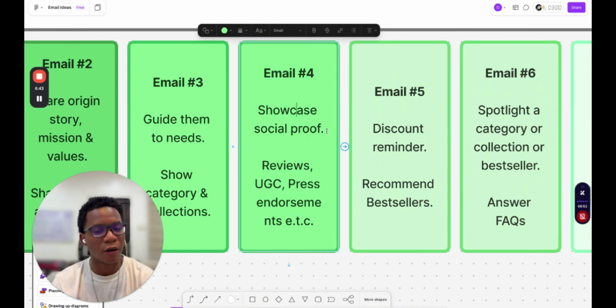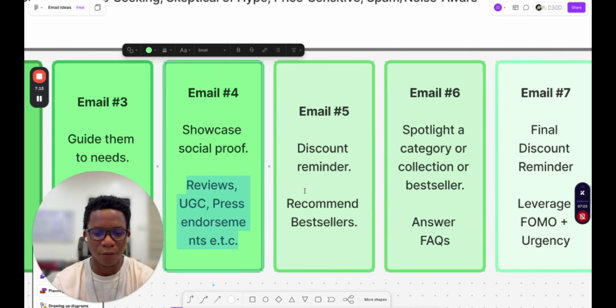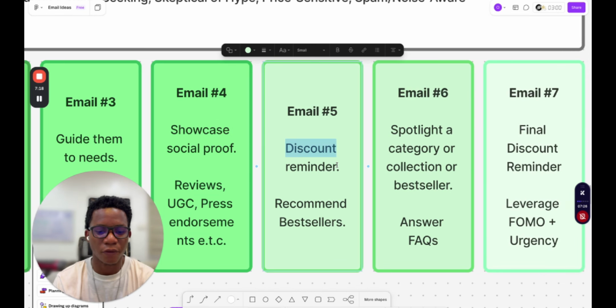Email number 4, you want to now ladder on social proof. If a customer reaches email number 4 and they've still not made their first purchase, they still have a lot of questions that you've not answered. One of the best ways to overcome that is to show them that other people love this brand also, other people have used this product also. That triggers the psychology of, oh, if other people bought from them and are enjoying it, then I would definitely enjoy it also. And so the best way to do it is to stack reviews upon UGC content, upon press endorsements, things like that.